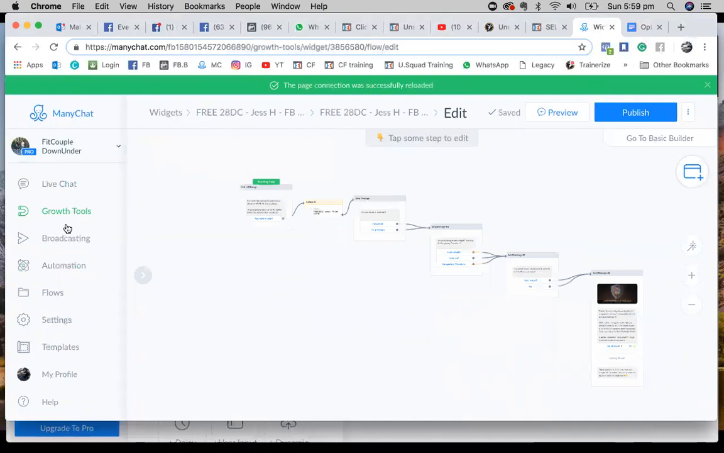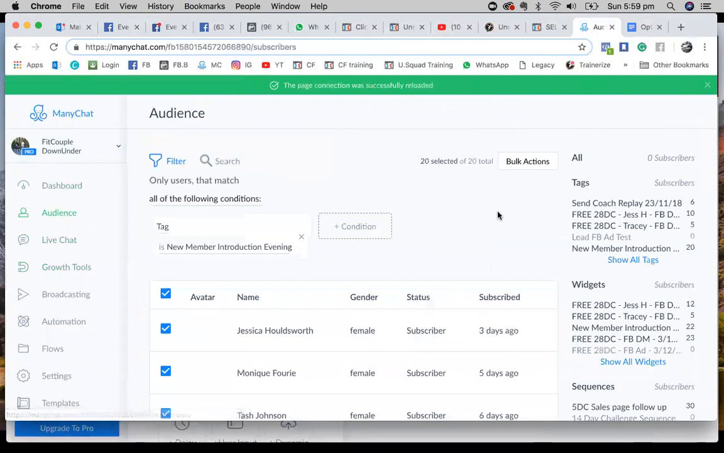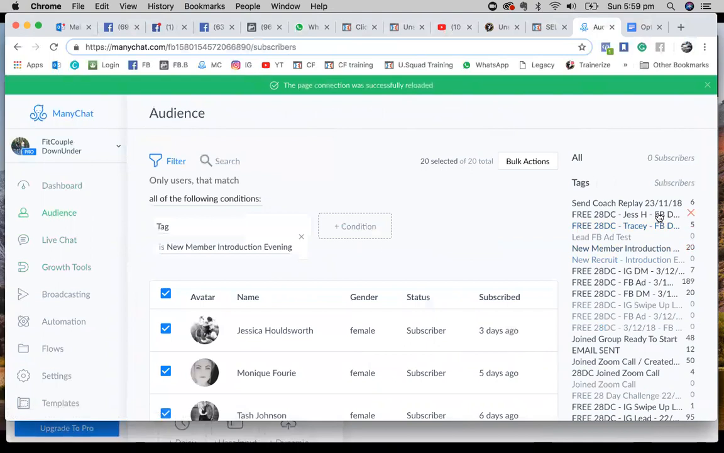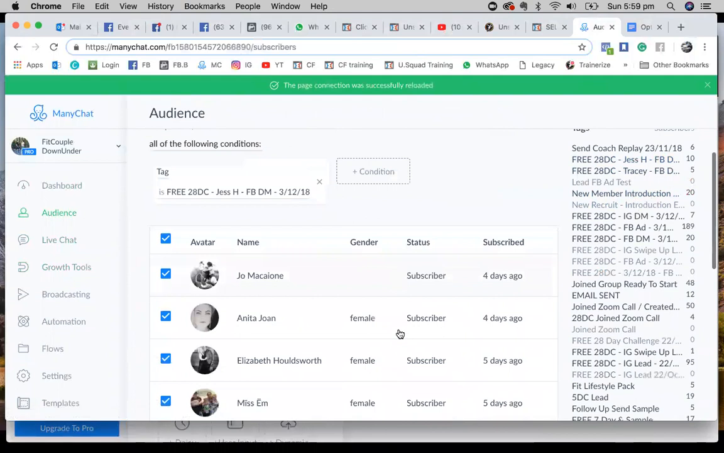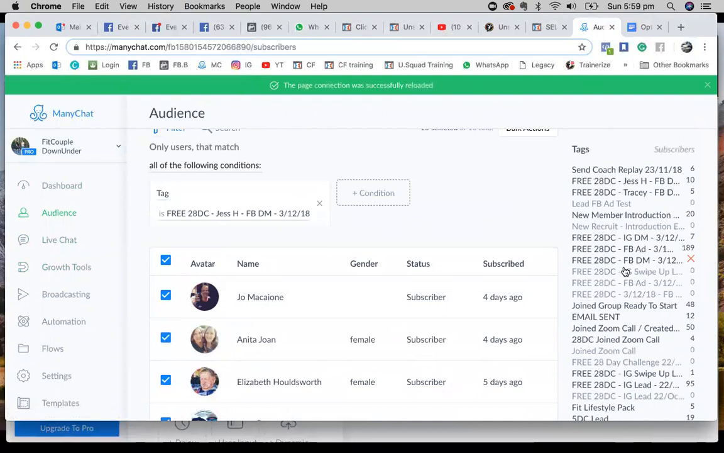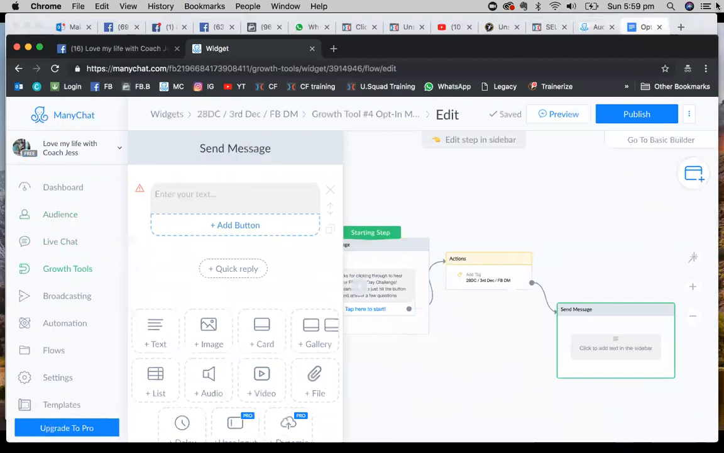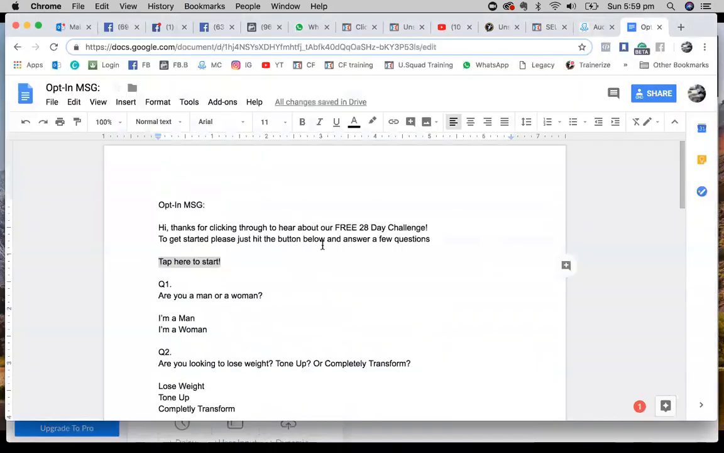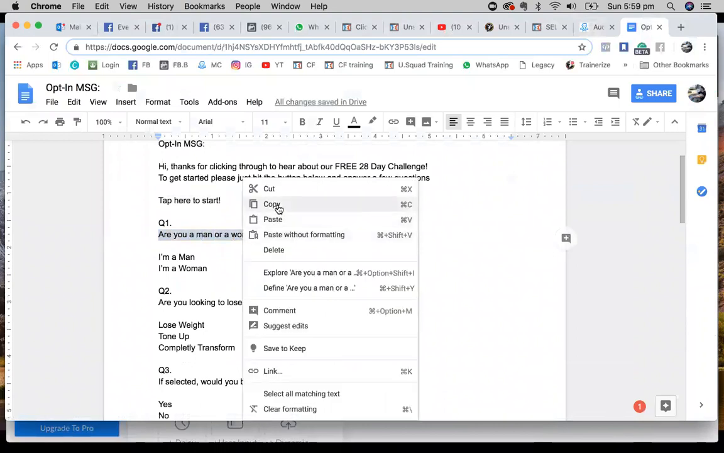Now, if I go here, just to show you guys in my one, we're going to go to audience. And you can see here in the tag section, I've got multiple different tags. So whatever the label of your tag was, you can see who's come in through that way. And you can just track how many people are coming in through each different tag. Again, just so we can find out where a lot of the people are coming from, if you're getting a lot of people through Facebook DMs or Instagram or your Facebook ad.